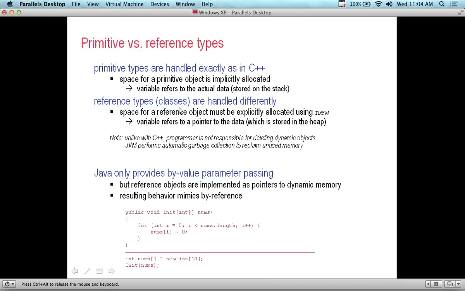Reference types, as in classes, are handled differently. Space for the reference object must be explicitly allocated using new. So we have to say new video, or new something, new image. The variable refers to the pointer to the data, which is stored in the heap. In JavaScript, we can use new as well, but we're using the browser memory to store that stuff.